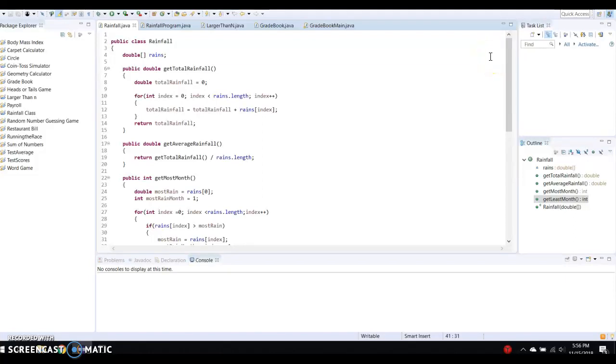Okay, this is, I believe, Chapter 7, Programming Projects, the joys of arrays, and I still hate them. But here are the 3 programs. We'll start with the rainfall. This is the rainfall class. It has my methods.